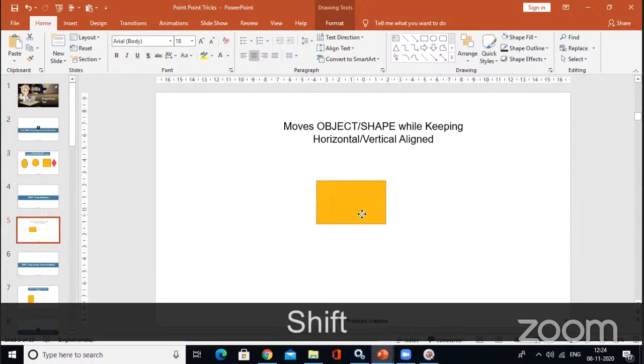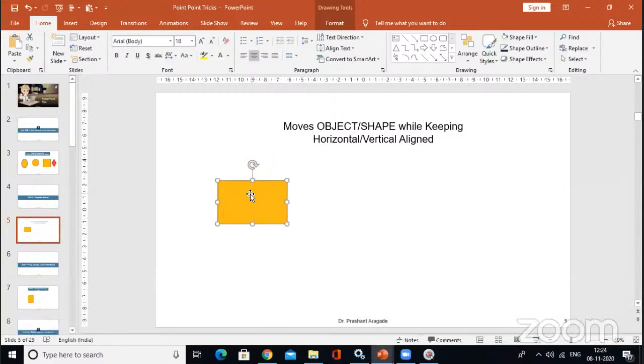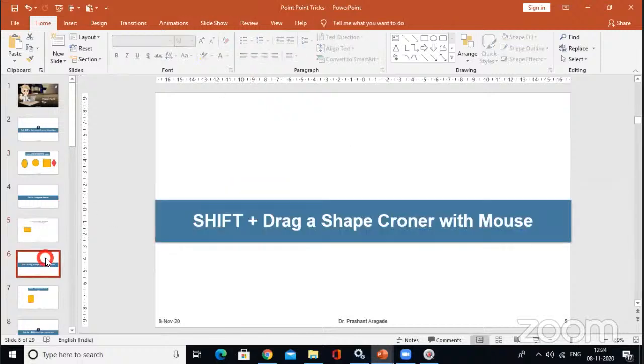Okay, if I am dragging towards the right side, it is horizontally aligned. If you want to align vertically, just drag down, or drag upwards. But initially I started horizontal, so it will not go vertical. Okay, see here, like that. So it will go only horizontally as well as vertically in a proper line only. So this is the use of the shift key.